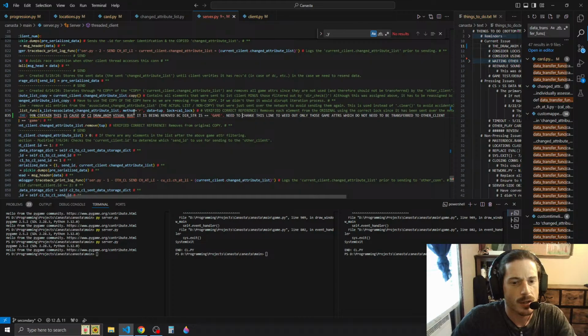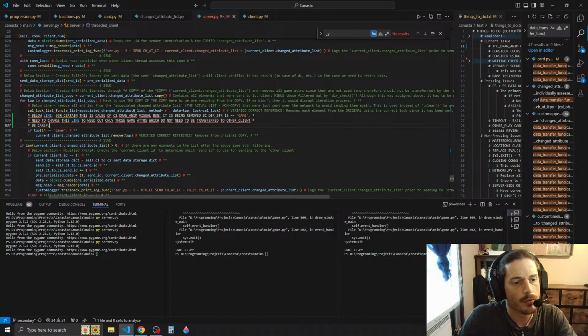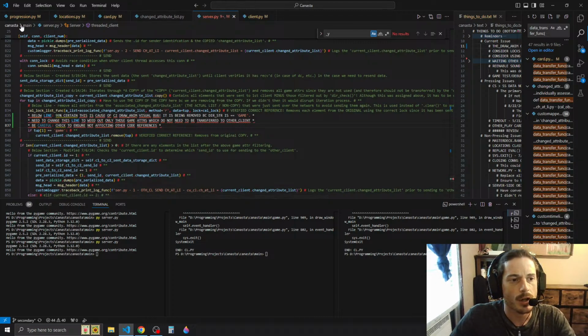Okay, so this is gonna be an easy fix. This is cool. This is always nice when it happens like that. We followed the logic from start to finish and we found our issue. But be careful, check to ensure not affecting other code references, because this code applies to a lot of different things. Alright, so we're done for the day.